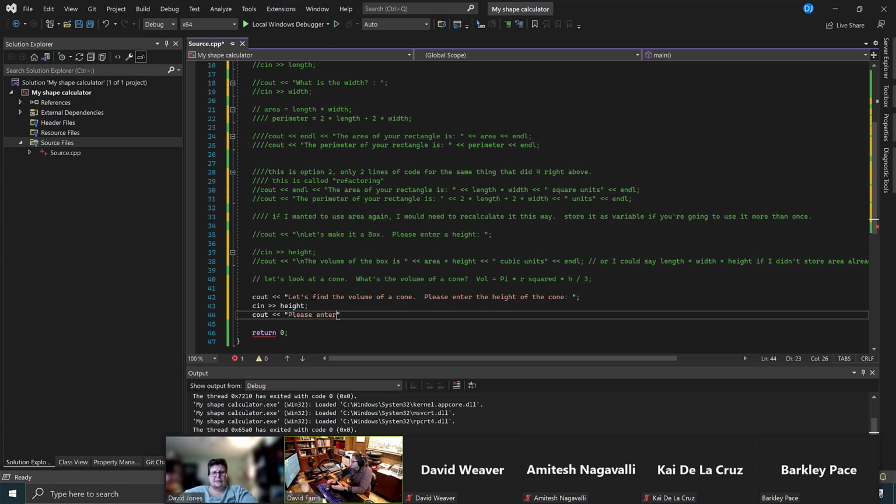Is there a library value for pi, or do you just have to declare however many figures you want? I think it might show up in the C math library, but we're going to do it on our own here. And I'm going to show you a handy way of doing it. Please enter the radius.